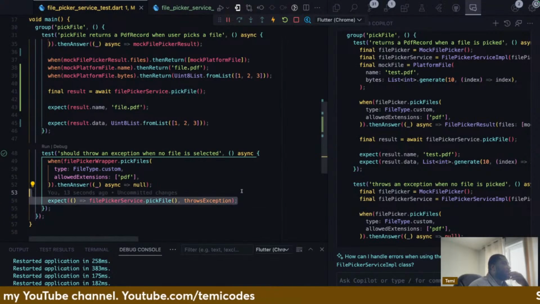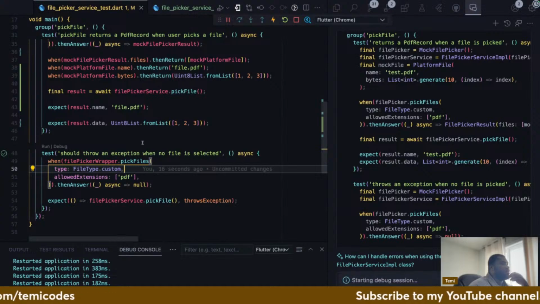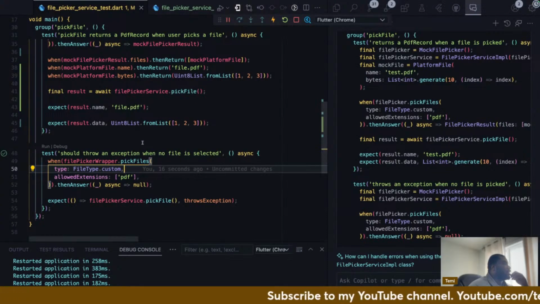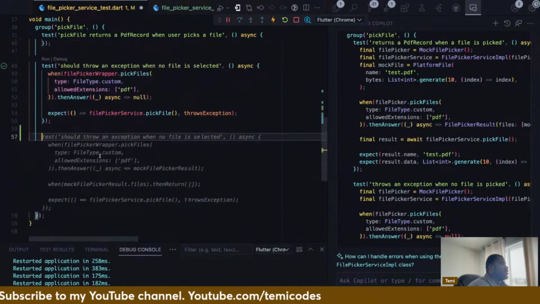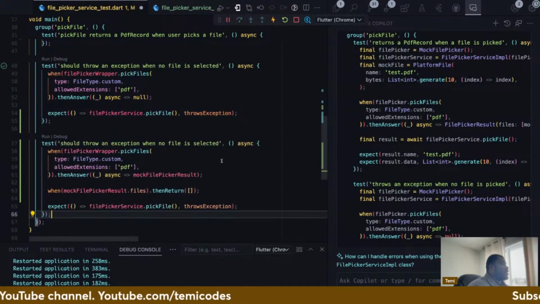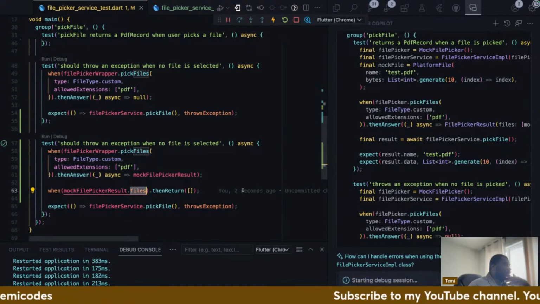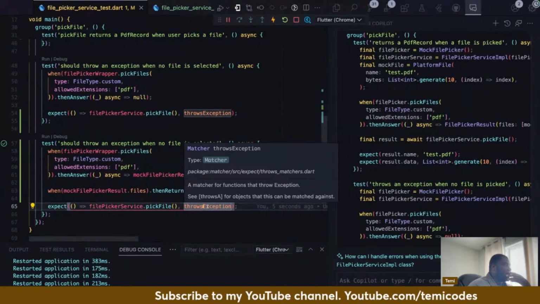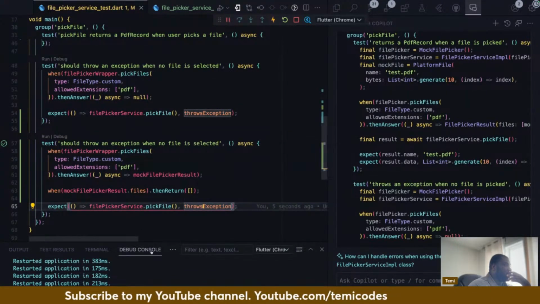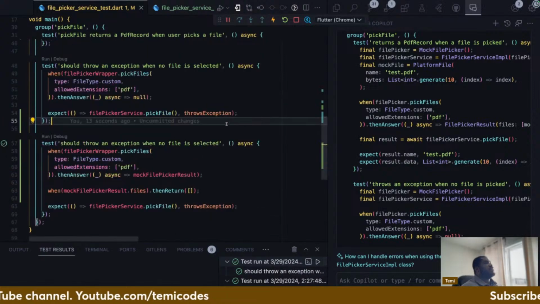And yeah, this should pass as well because we are returning the exception. You can add more tests to see if the file is empty. You should throw an exception as well. Yeah, so we are good.